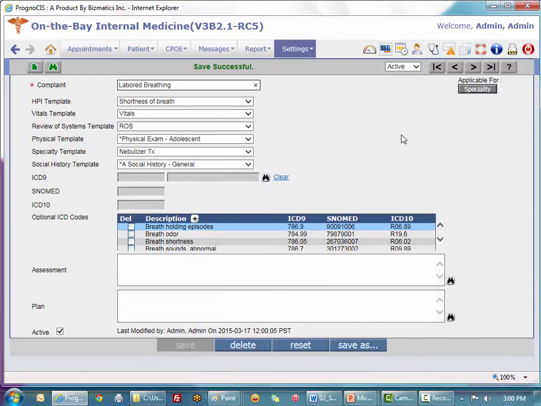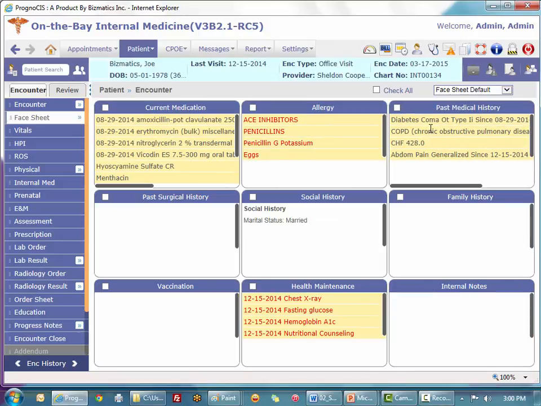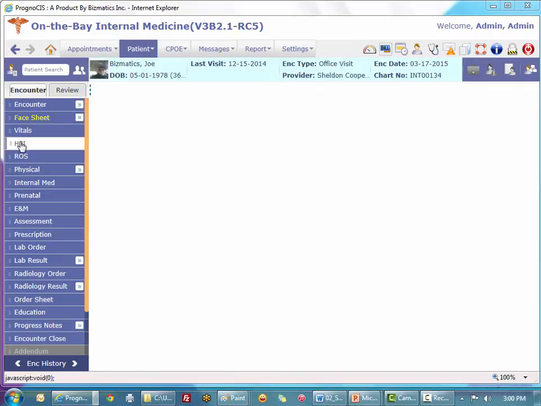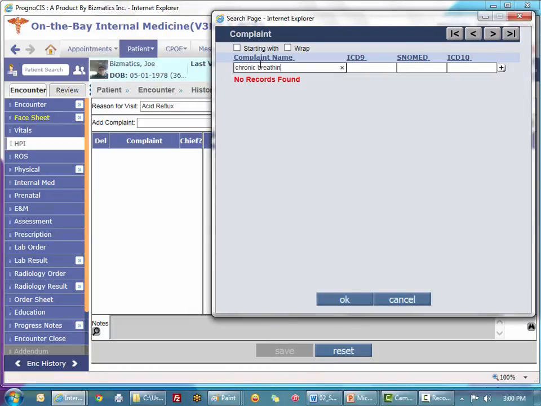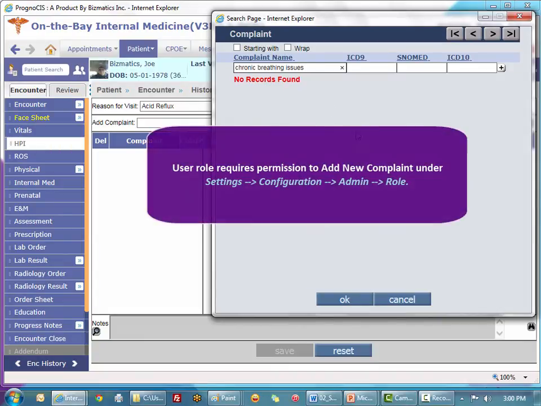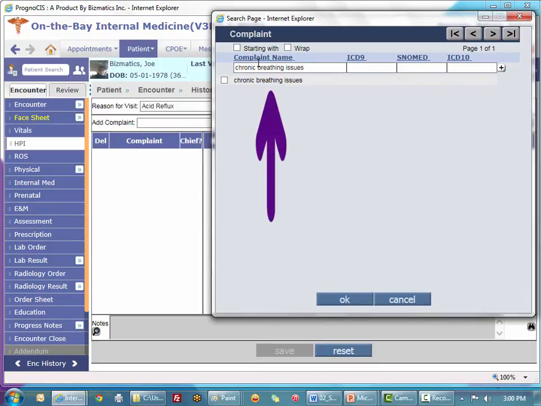Now quickly to show you how to do it at the encounter level, I'm going to open up an encounter and go to my HPI. Let's say I want to type in chronic breathing issues, and it comes up as no records found. I want to go ahead and document this. I don't have time to go under configuration and build my template because I want to get the patient treated. Well, if I have the correct security permissions, I will have this plus sign icon. And if I click that plus sign icon, it is going to add that complaint exactly how I typed it.